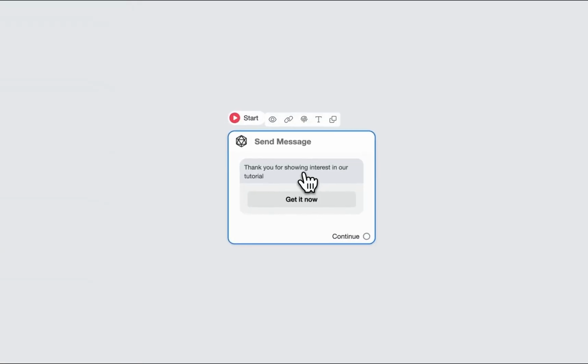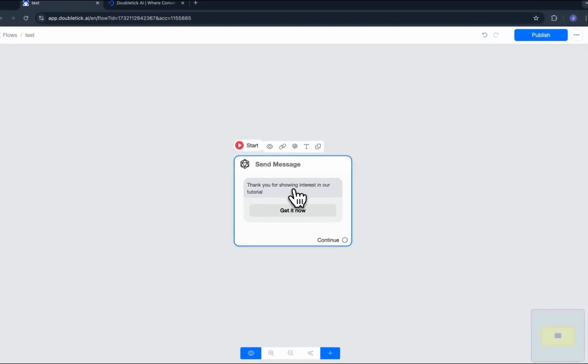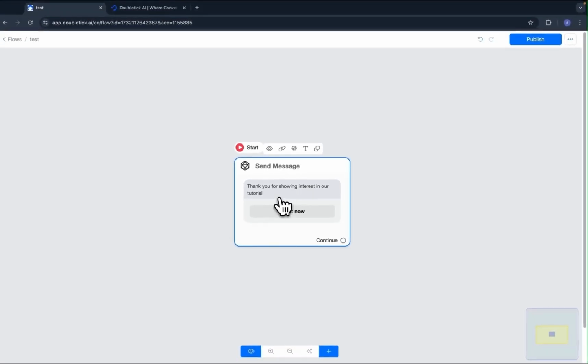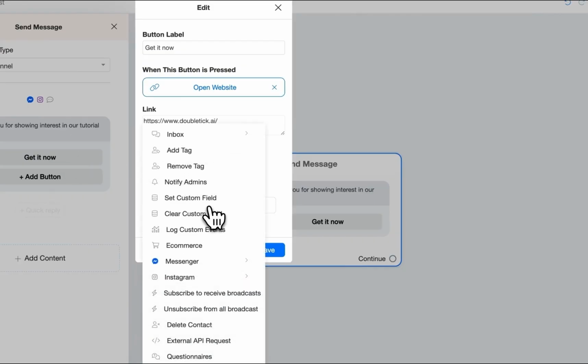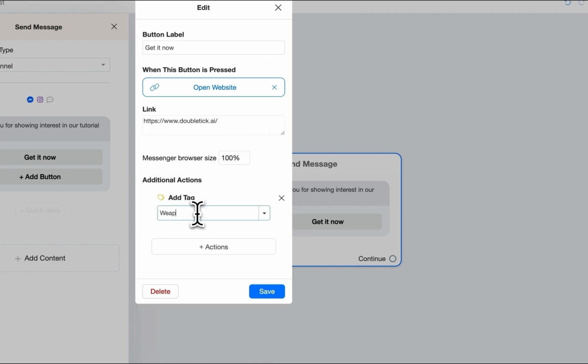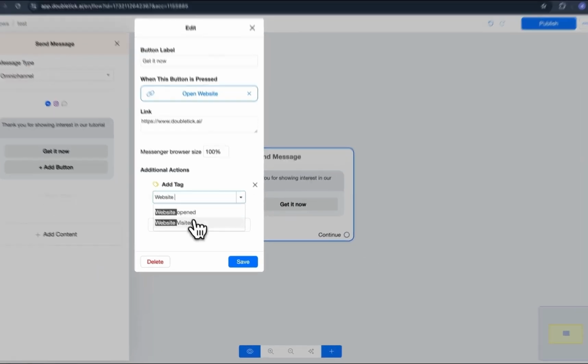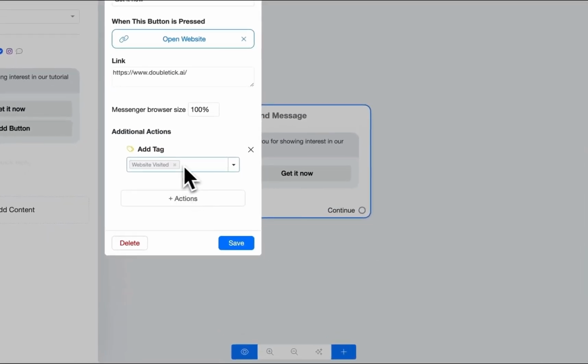Alright, so whenever someone sends a specific keyword, this flow will be shared automatically. But let's make it a bit more advanced by adding an automatic follow-up feature. First, you need to create a tag called Website Visited. Alright, you can create your own tag for that.